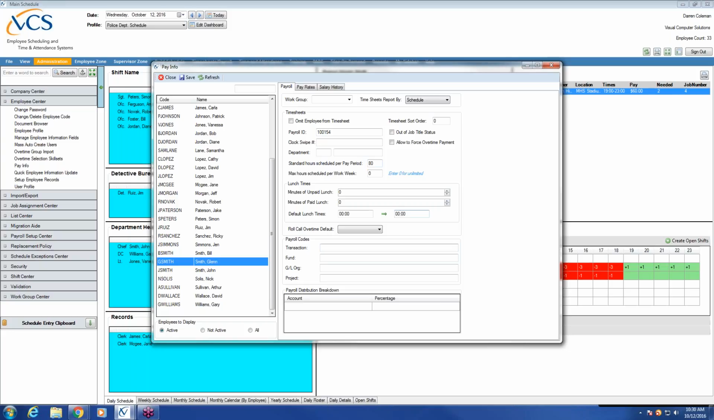If the employee has paid lunches, leave this field alone. If the employee has unpaid lunch, enter it in minutes, 30 minutes, 60 minutes, whatever it might be. I'll just put in 60.